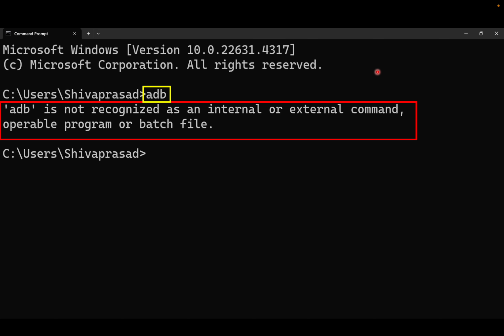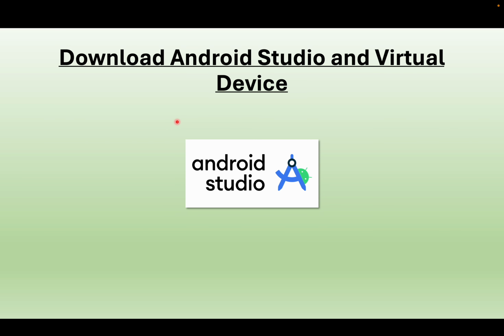First, I have opened a command prompt and am typing ADB. The system is not able to recognize it because ADB is a part of Android Studio application. Since it is not installed, it is throwing an error message saying that ADB is not recognized as an internal or external command. That means Android Studio application is not installed or set up in the system. So we need to install this application.